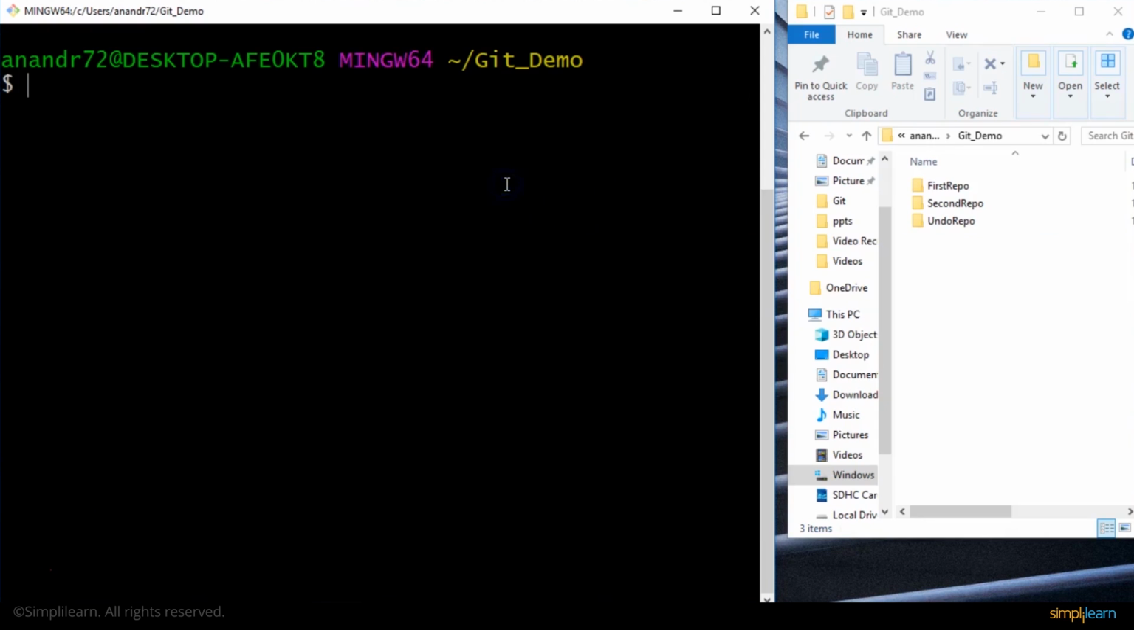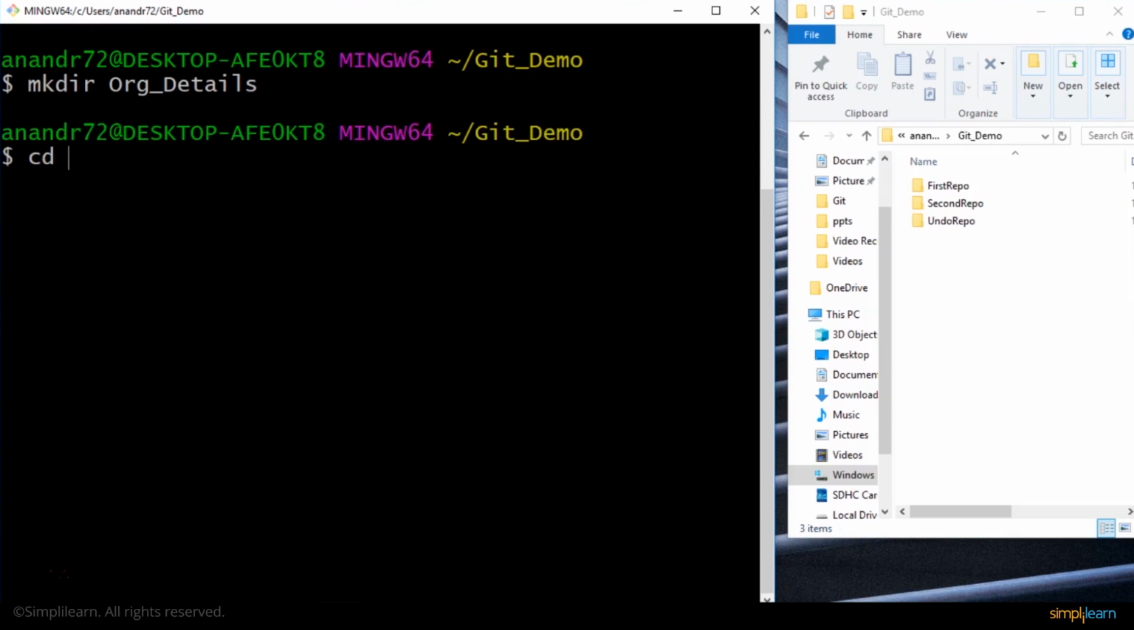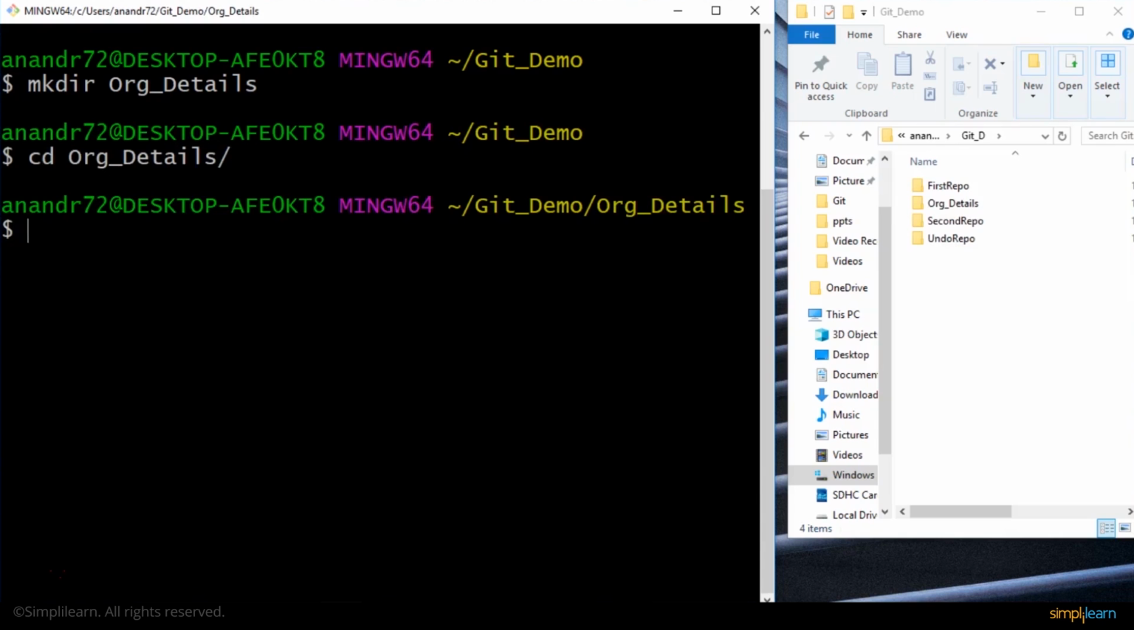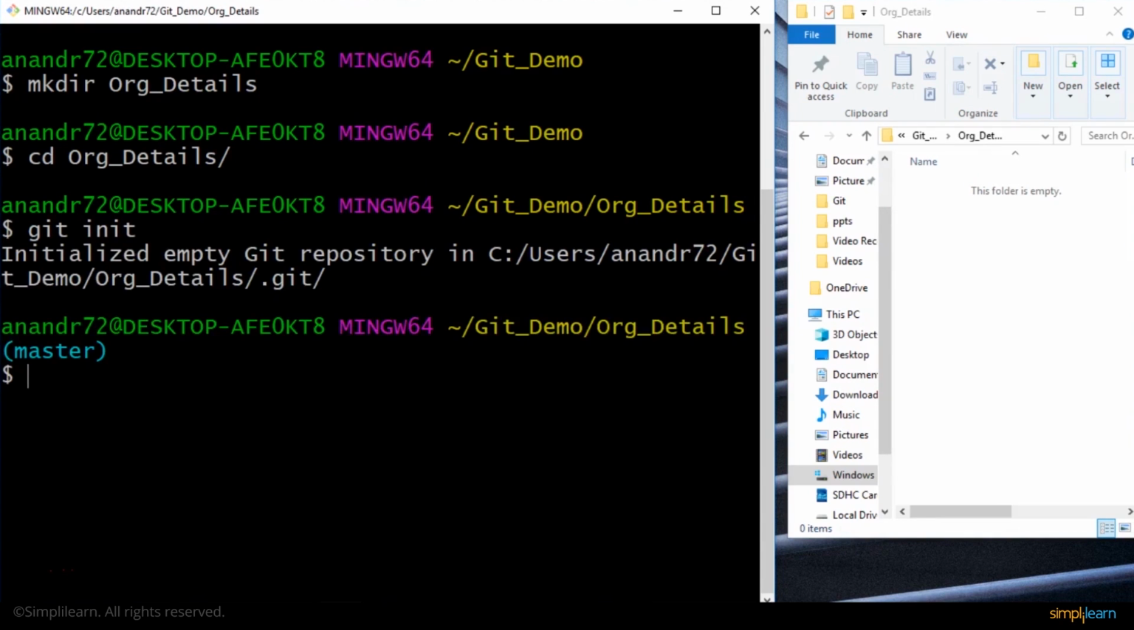So let me go back to my base directory, which is git demo, and then I'm going to create a new folder here. I'll create a folder called org details. All right, this is my folder here. I navigate into this folder and let me create a repository here. I initialize a repository and .git folder is created without any files in it.